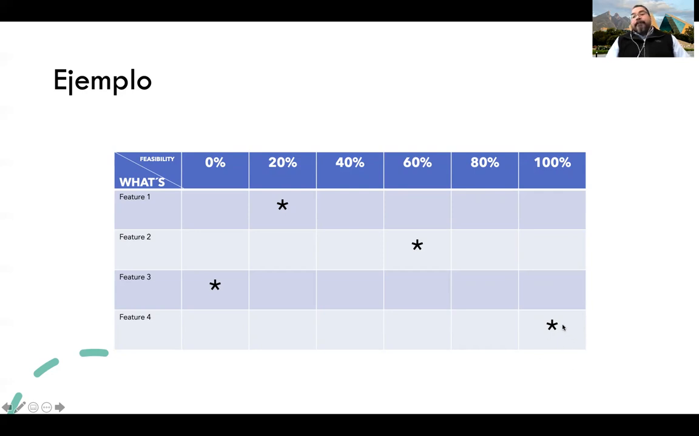Feature number 1 has no problem. Feature number 2 has a 60% feasibility, so we need to review feature number 2 and maybe redefine it. But for feature number 1 and feature number 3, we need to specify new aspects or really do a strong redefining of those features.